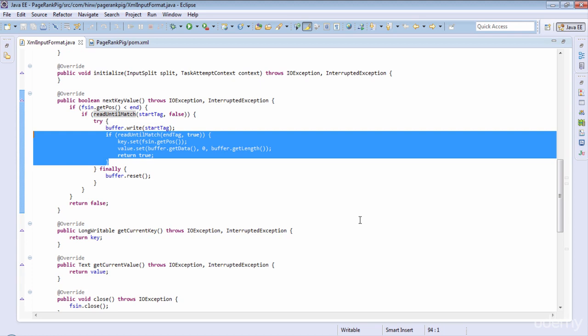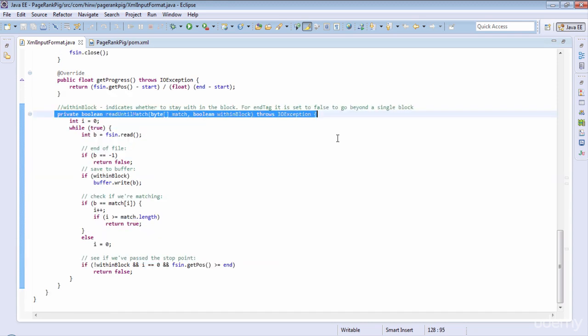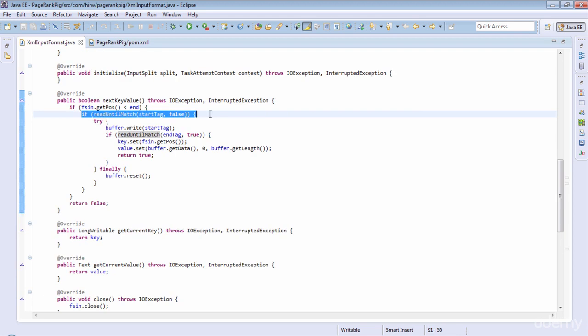Once there is a match, we'll look for the page closing tag and we'll write all the contents between the start and the end tag into the buffer. And we'll again use the read until match function for that. You can notice that this function has two parameters. For the start tag, it is set to false, and for the end tag, it is set to true when you call this function.